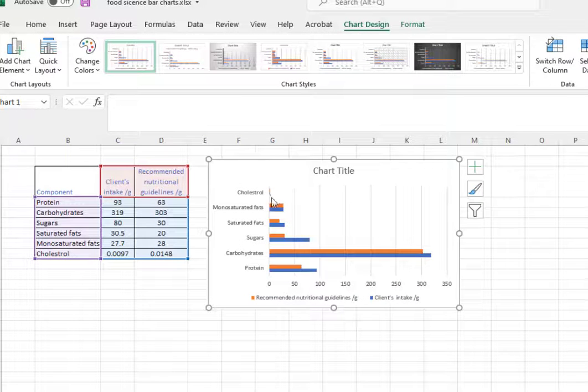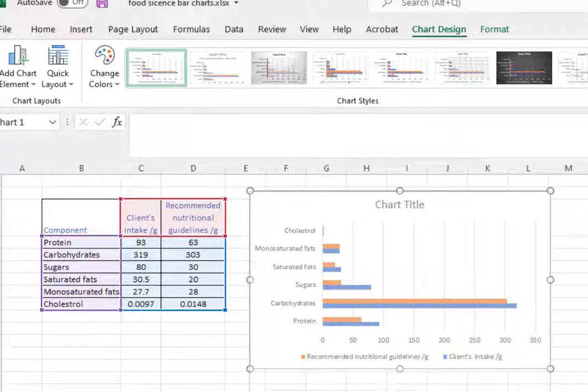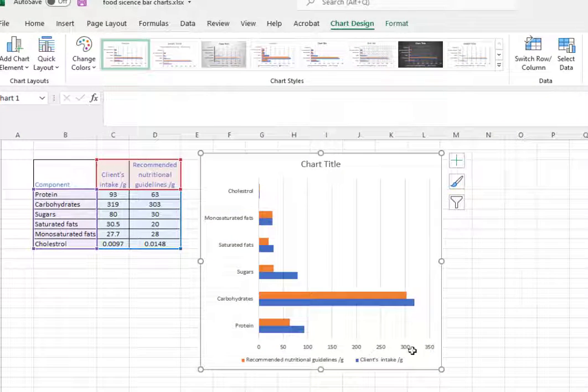We notice cholesterol is quite small compared to the other ones. And what it's done is plotted the orange ones, which is recommended nutritional guidelines. So just make that a little bigger for a moment so we can see it all. And the blue is client intake. Now that's fine. There's a number of other things we can do.